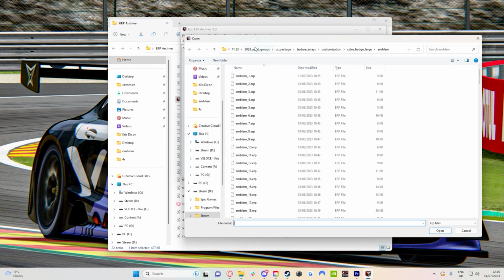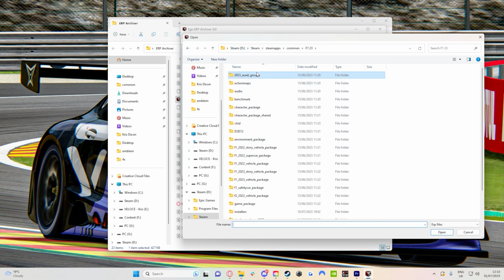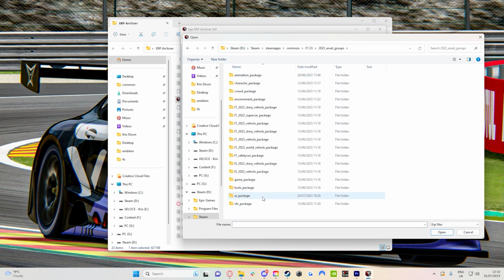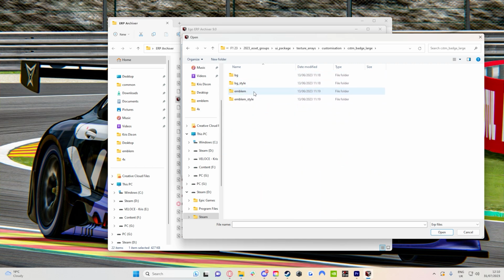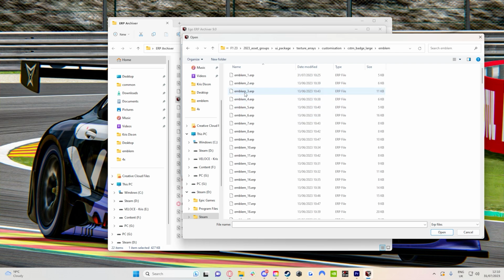So we're gonna open up the game. We're gonna start at the very beginning to help you guys out. We're gonna go to 23 asset groups. At the bottom, we're gonna go to UI package. Then we're gonna go texture arrays, then followed by customization. And then at the very top, the emblem large, and then finally the emblem.